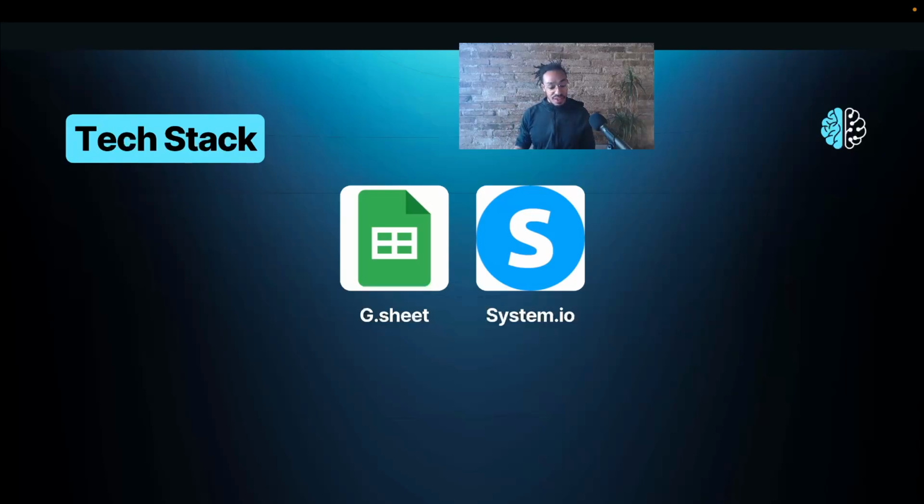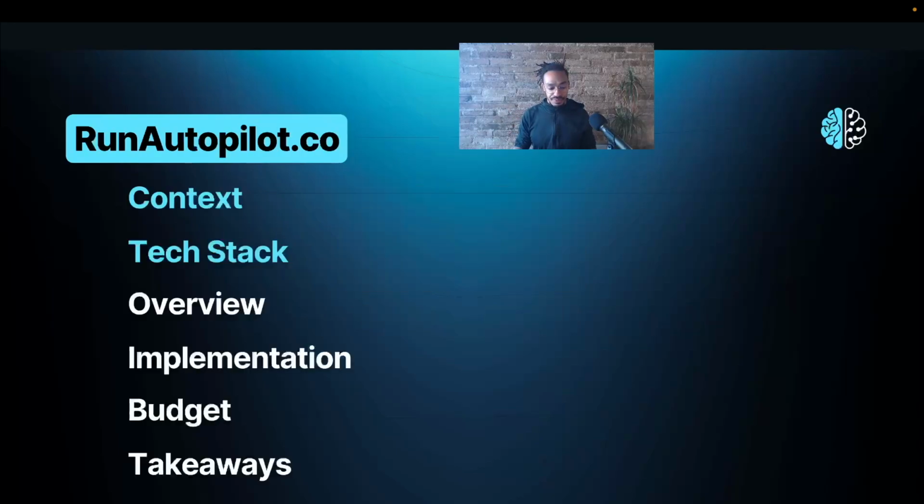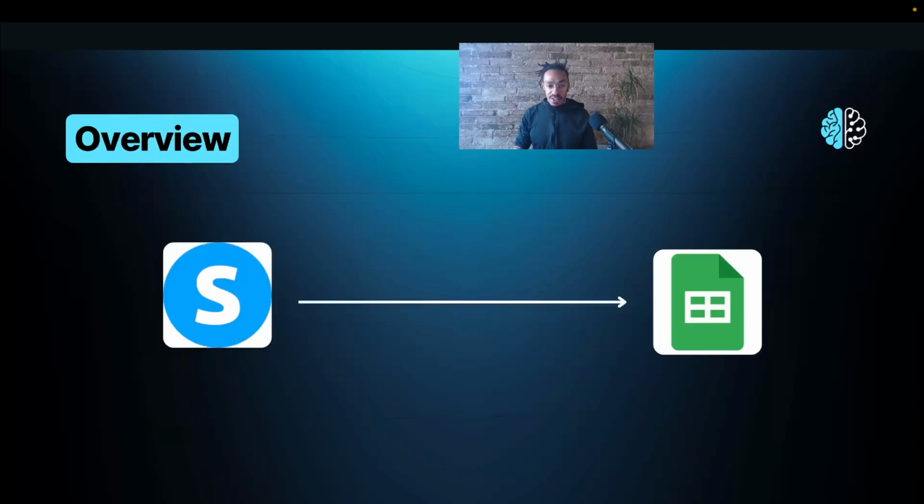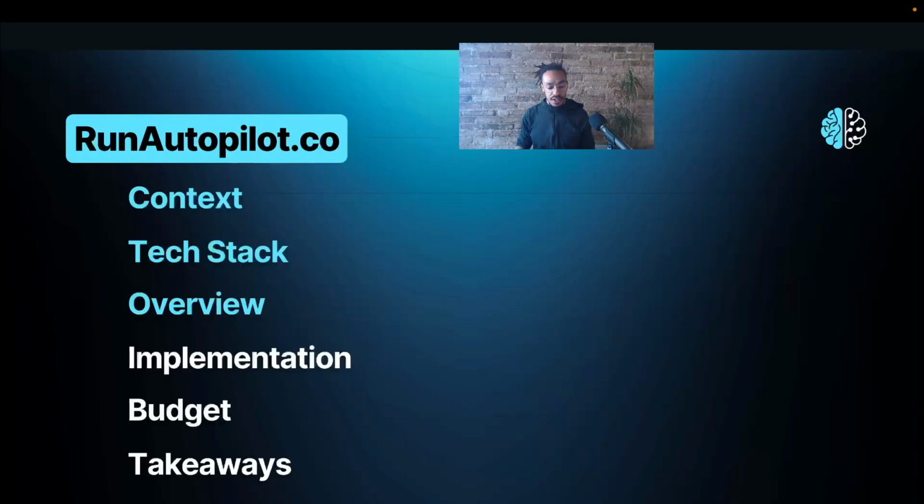So we are going to use Google Sheet. And here it was connected to system.io. I'm not going to cover system.io, because this is just a landing page tool that will allow us to push the data through the Google Sheet, because most of the work will actually happen in Google Sheet. So with that being said, what's the overview? The process is straightforward, very simple. I get my data in system.io, push it through Google Sheet, and here we are.